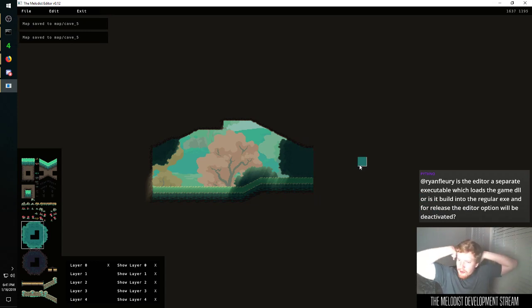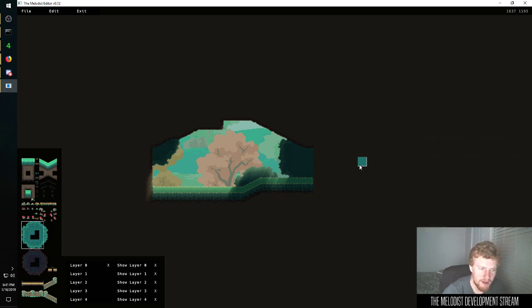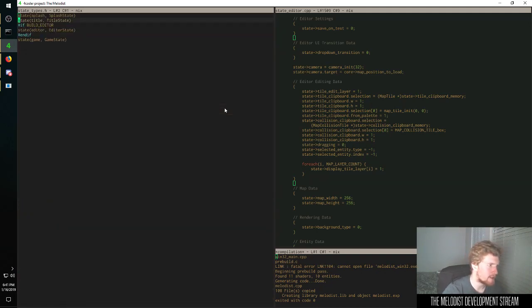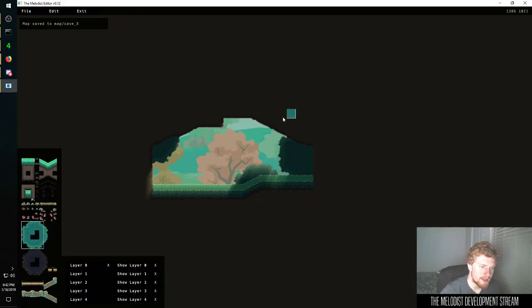Python asks: is the editor a separate executable which loads the game DLL, or is it built into the regular exe, and for release the editor option will be deactivated? Yeah, it's the same program. If I go into the list of state types, you can see, if you're building the editor, have the editor as a state. So in the final game, obviously no editor, because it's not that kind of a game. It's just a build option, built right into the game.